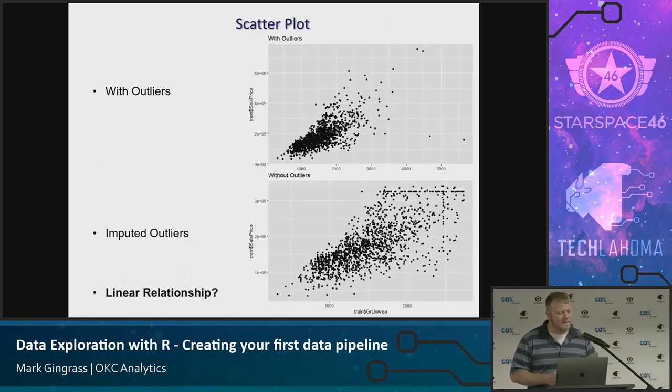So at the top is the original plot without any cleanup. As you can see, there's a couple of outlier-looking things out there. So there's a couple things you can do about that, and I'll talk to you about that. On the bottom plot is imputed outliers.